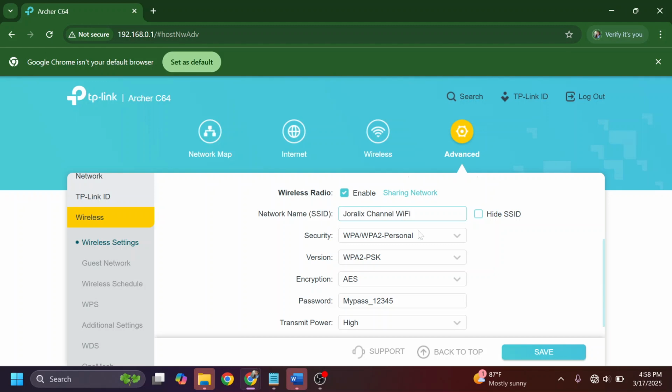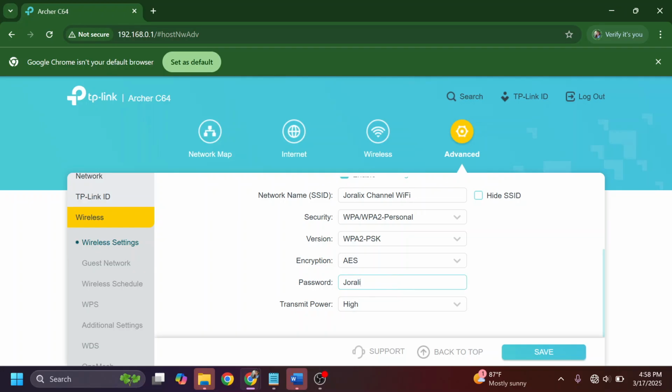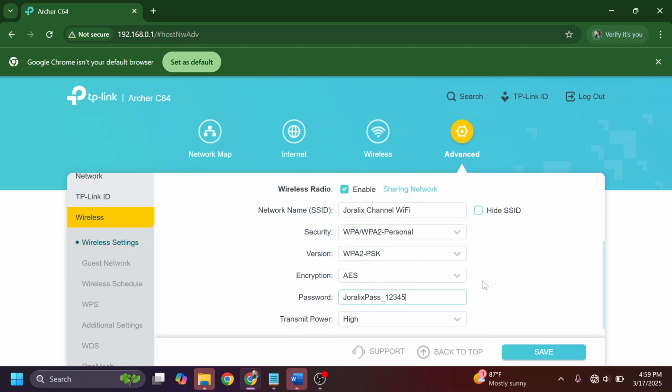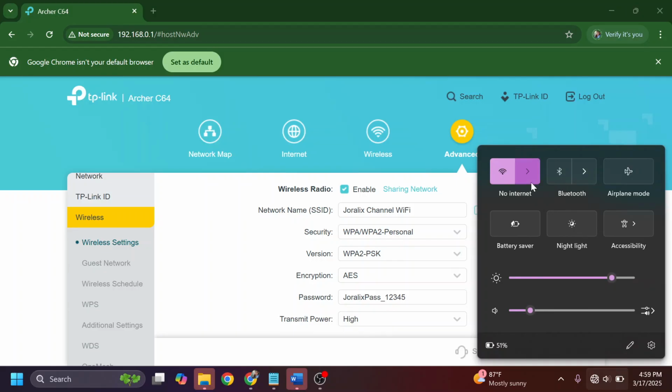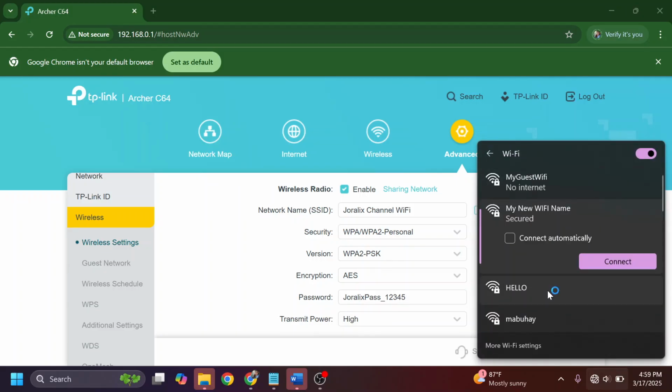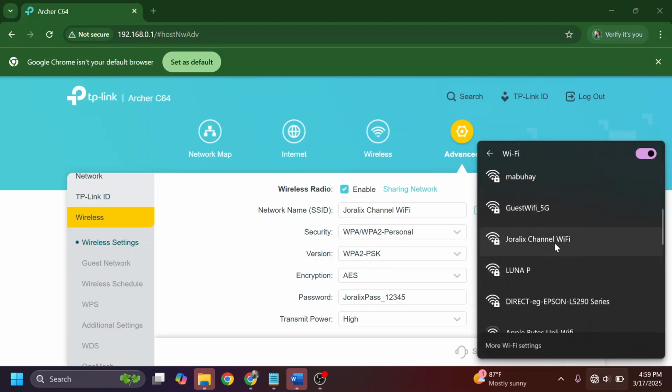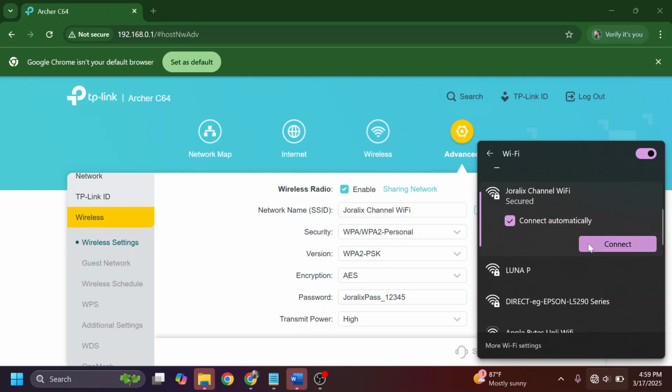Under Security, make sure it is set to WPA or WPA2. Now next, enter or create your own Wi-Fi password. Choose a strong password with letters, numbers, and symbols to keep your network secure. Please take note of the new password that you just created. After entering your new password, click the Save button. After changing the Wi-Fi name and password, your device will be disconnected from the network. To reconnect, look for the newly created Wi-Fi name or SSID and enter the new password that you just set.